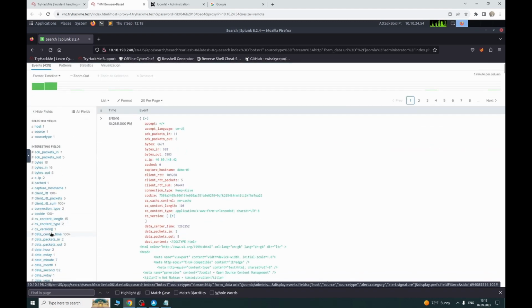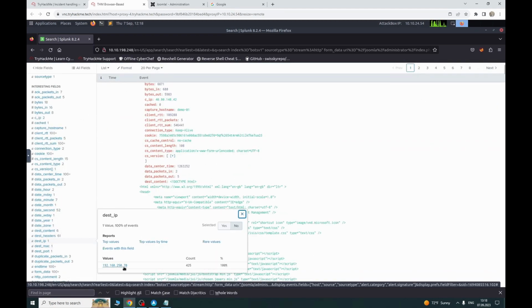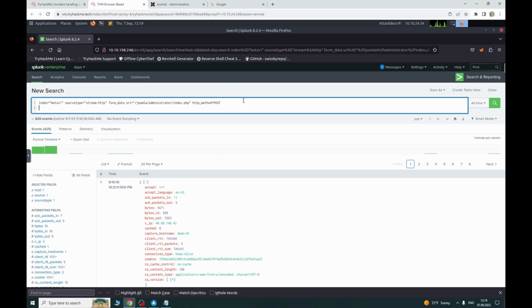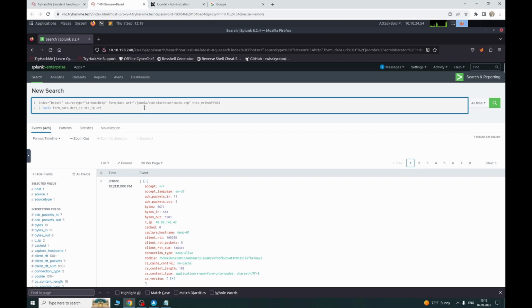Destination IP is only one. It's okay, that's work. It's all good. Now to use table: form data, destination IP, source IP. Why source IP? To see who is sending a post request to us and to see credentials what they are sending to us, and URI to see if it is the Joomla administrator page or some another. And that should be all for now.